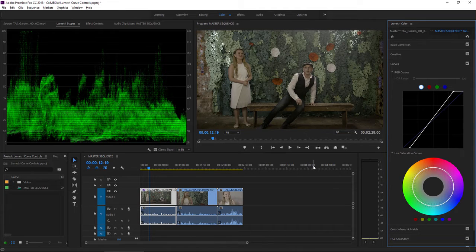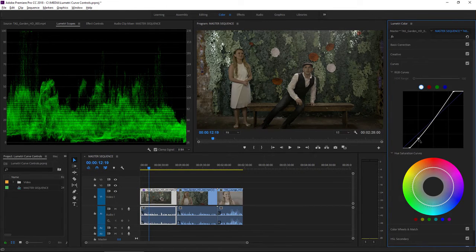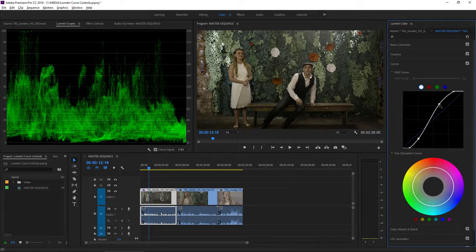You may not always want to fully expand the contrast in this way, but it certainly adds a lot more depth to this shot, which was captured in S-Log2. Now I'm going to add just a little more nuance. I'm going to click and drag to pull the shadows in a little more, and I'm going to click and drag to lift the highlights a little more.